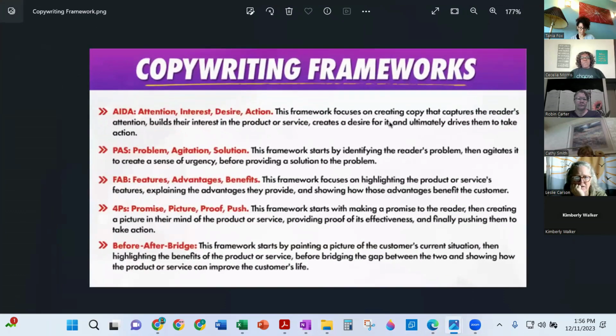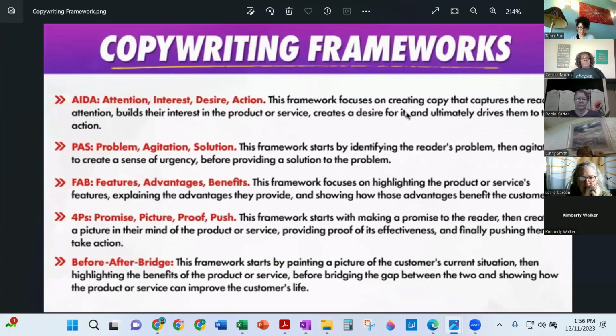I wanted to share this with you because in copywriting, these are the 5 most common frameworks. Please feel free to take a screenshot of this because these are the frameworks that professional copywriters use when they are building out copy. So we did the problem, agitation, solution framework. This framework starts by identifying the reader's problem, then agitates it, creating a sense of urgency before providing a solution. So again, go ahead and take a screenshot in 3, 2, 1.